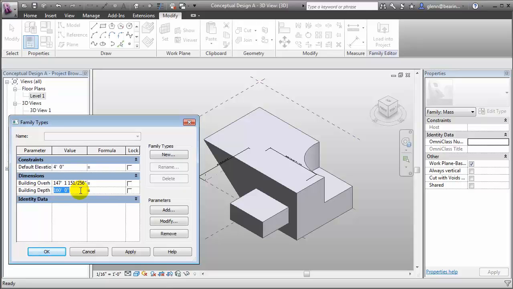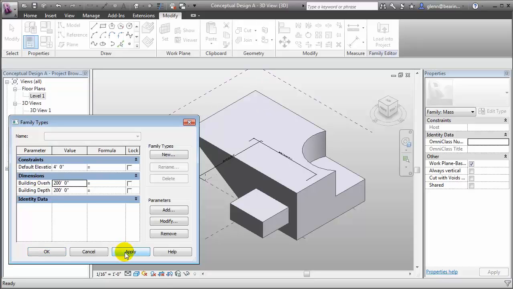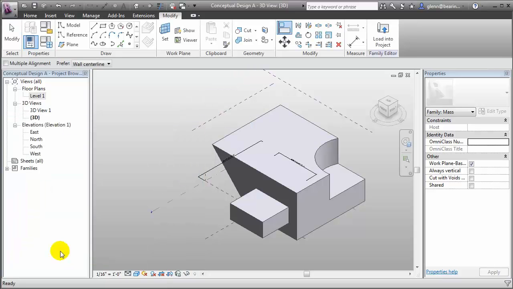For the building depth, let's try entering 180 and see if the building stretches towards the rear. 200. Very good. Now let's go ahead and try changing the overhang. Currently it's at about 147. If I change that to a very extreme overhang, say 200 in that dimension, it stretches that way. If I give it a much smaller number like 120, it pulls back. So we now have a parametric model that we can place in our project and quickly vary by changing its parameters.